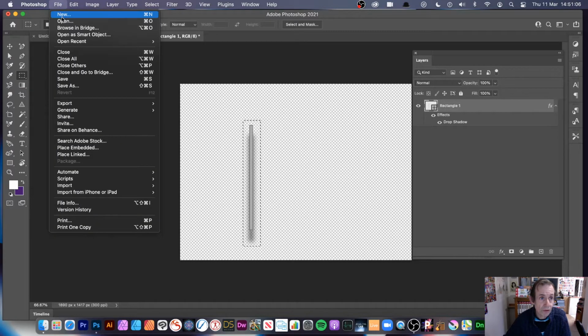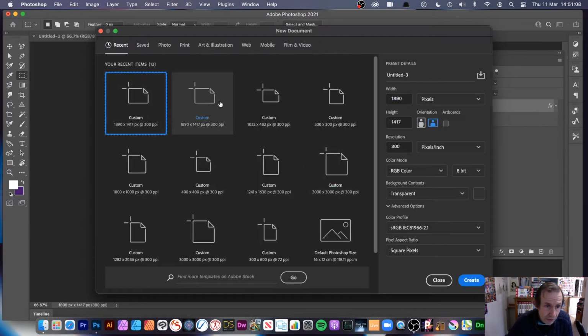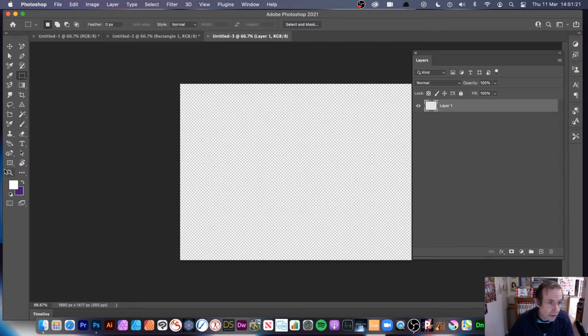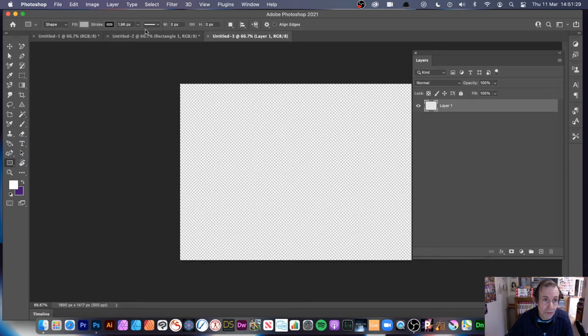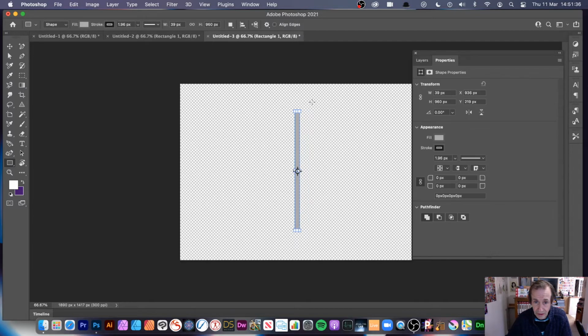So File and New. You can create obviously any size. I'm just going to go with this, but the key thing is transparent here. Background contents, go for transparent because I don't want white or any other background. I want transparent. Then go over to the rectangle tool, go for the shape option, and I'm going to go for a fill of grey. Now you could have a stroke as well, perfectly reasonable, whatever you want. But I'm just going to go for a fairly thin line like that.